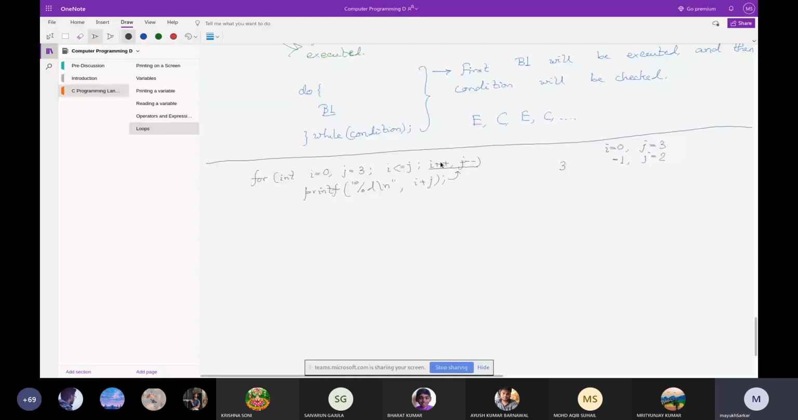So i is 1, j is 2. It is still satisfying because 1 is less than 2. So 1 + 2, 3 will be printed again. After printing, it will go back here again. i will become 2, j will become 1. Now this condition is false because 2 is not less than 1. So it will go out of the for loop and only two 3s will be printed. Let me show this with an example.